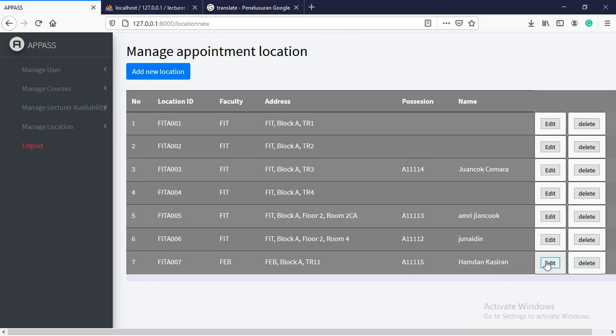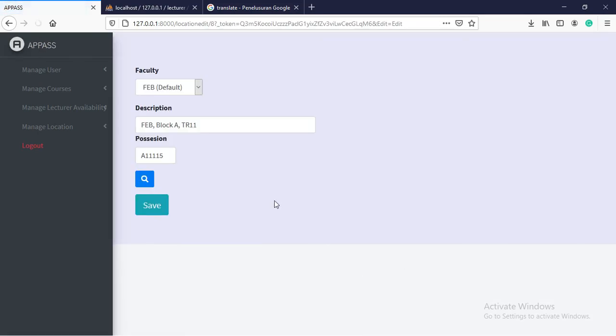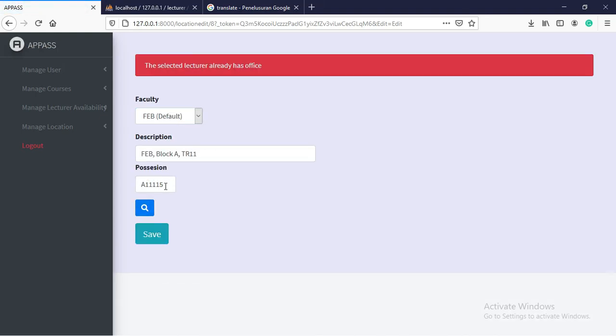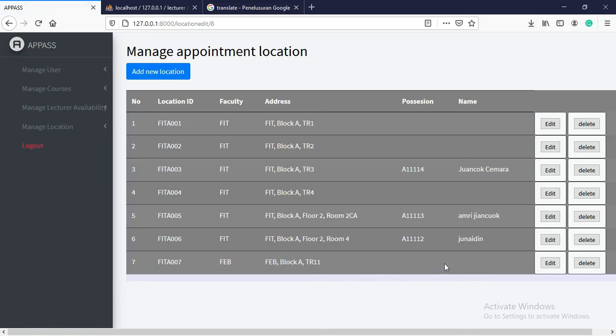And if the administrator wants to edit, just click edit. And then you can delete the one that belongs to it and then save a new one. And if he wants to delete the location, just click delete.